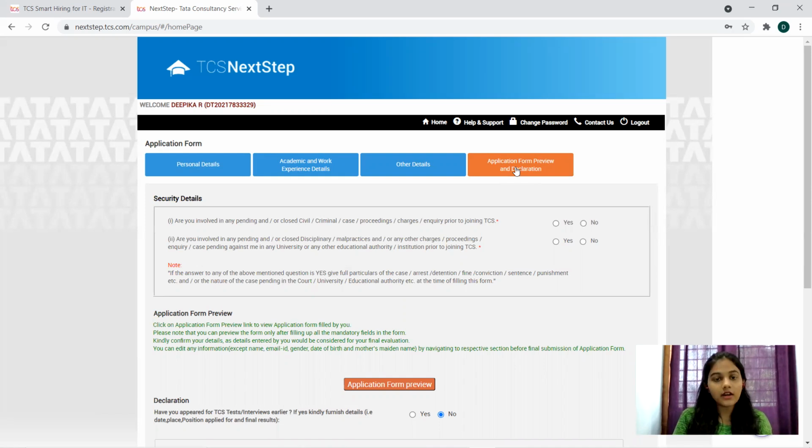So the date is going to end on the 23rd. I mean, the registration date is going to end by the 23rd. From the 6th, they will be having the online assessment test. And after that, selected students will be intimated with the date of the interview. So this is how it goes on.